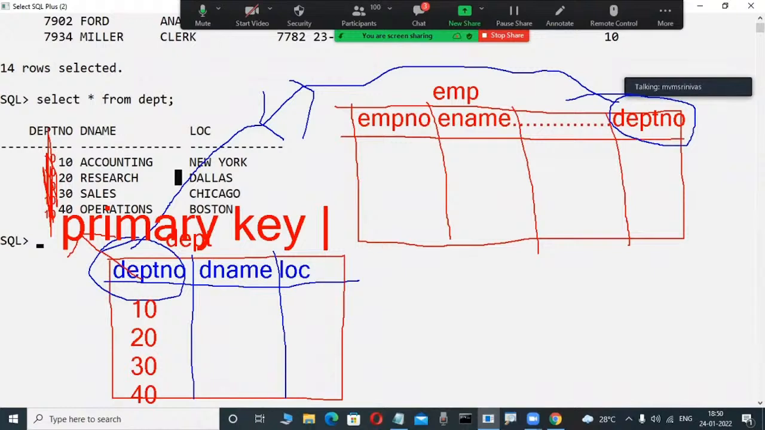Observe here: in the EMP table, the department number is not like that. Duplicate data is there. 10 is there, again 10, again 20, again 20, again 30, again 30, like this. That's why whenever duplicate data is there in a common column, this column is called a foreign key. We will define foreign keys in the course, don't worry. Foreign keys, primary keys, check, unique: these are called constraints, which we are learning in our course.